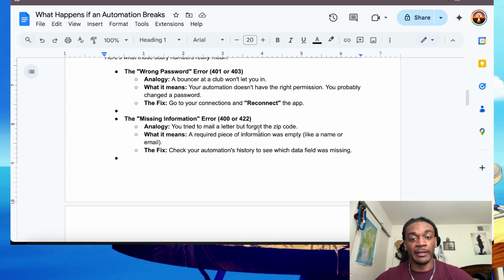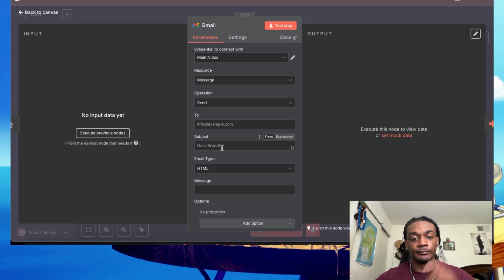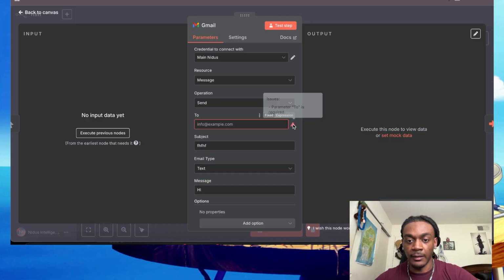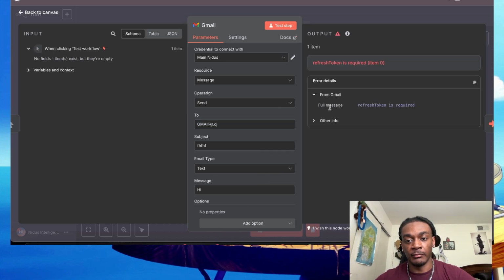Now, a 400 error or a 422. Basically what this means is that you're trying to send a message or a letter without the zip code. Meaning, let's just say you're in the Gmail node, right here, and you back out of this. So basically, if I had this node set up, if I did more to it, let's just say for Gmail, boom, boom, boom. Oh, okay, actually perfect here. This is exactly what I mean.